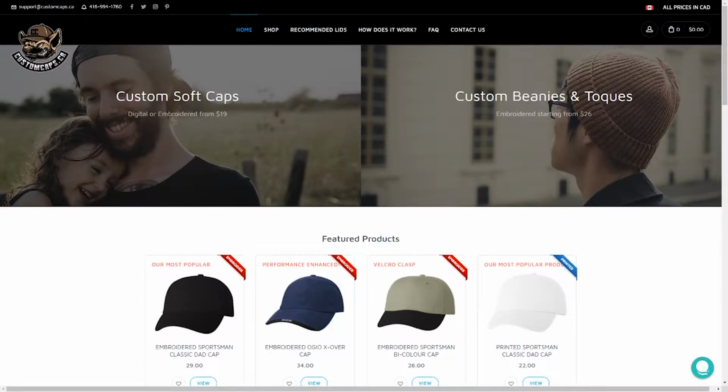Welcome to a quick tutorial on how to do a custom cap on CustomCaps.ca. The first thing you need to do is select the type of cap that you want to do. Now there's a couple different kinds, and that would be the printed version or the embroidered version.